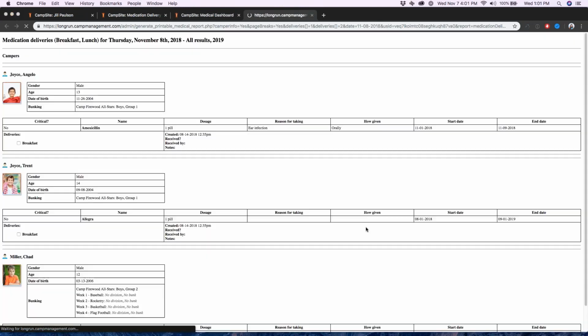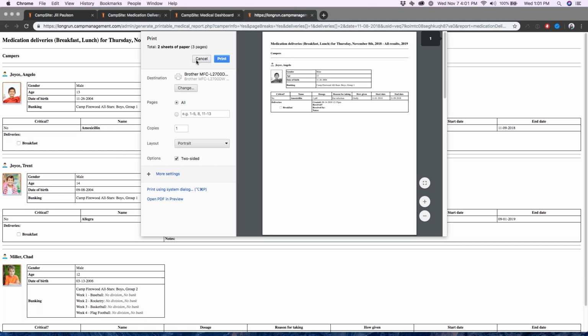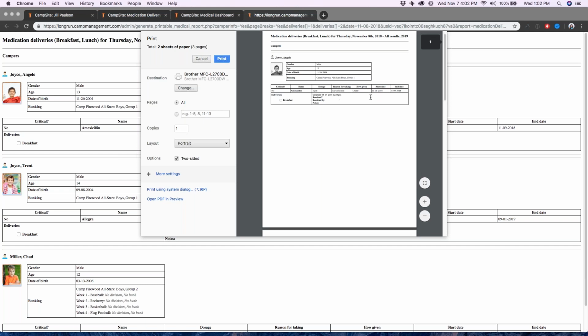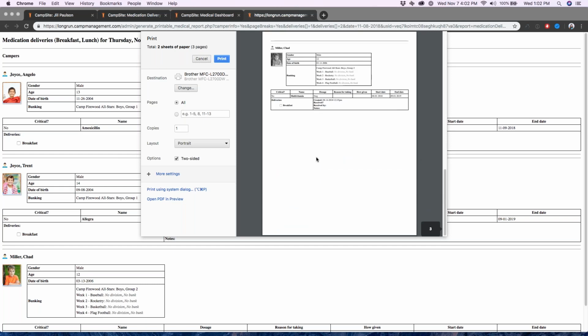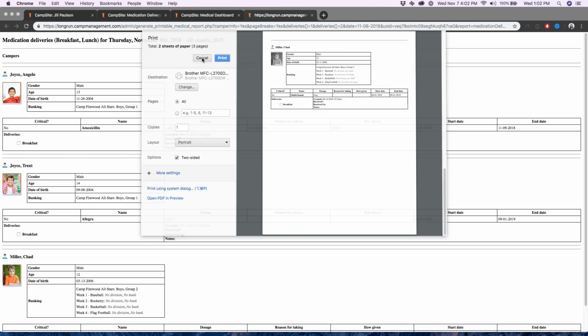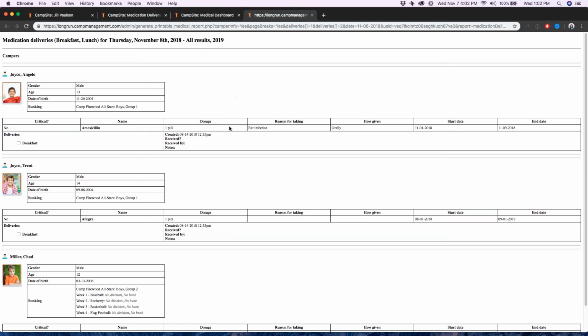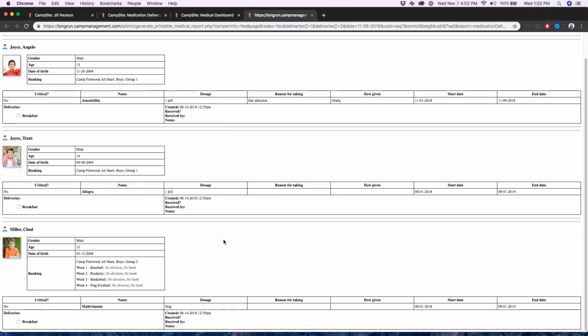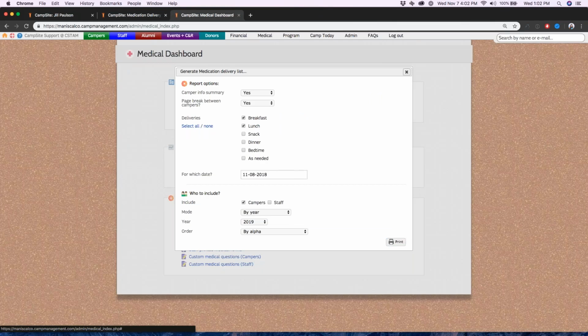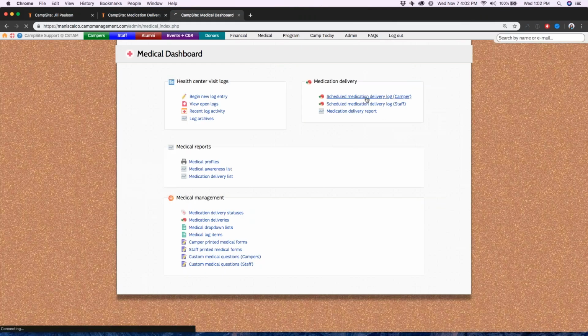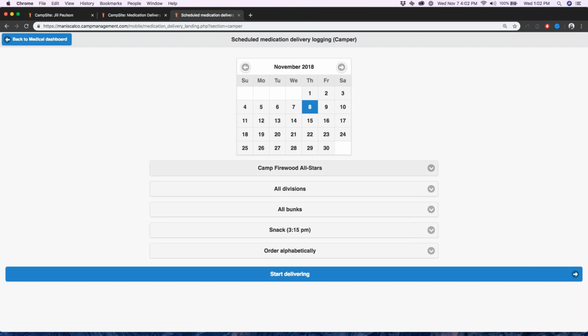So just to demonstrate here, my printout is going to show I included page breaks, so you'll see each camper is separated onto their own page. We're seeing here those 3 campers that I have for November 8th. I can take down on paper that I deliver their medications while I'm out on that field trip. And then when I come back to camp after my field trip, I can go back to that scheduled medication delivery log tool and manually log all of those medications that I had administered and logged by hand.